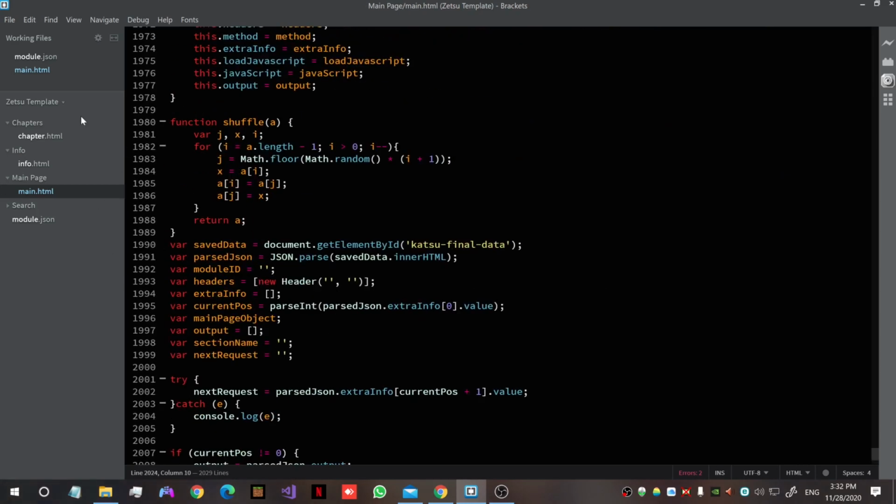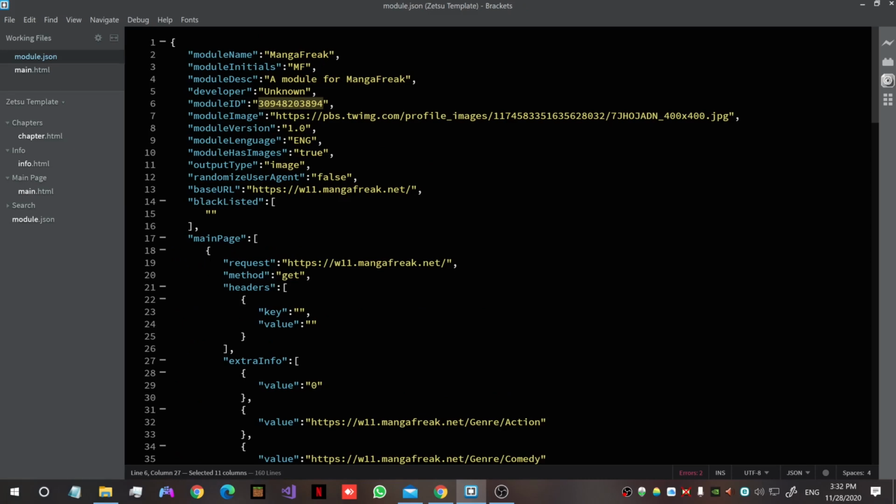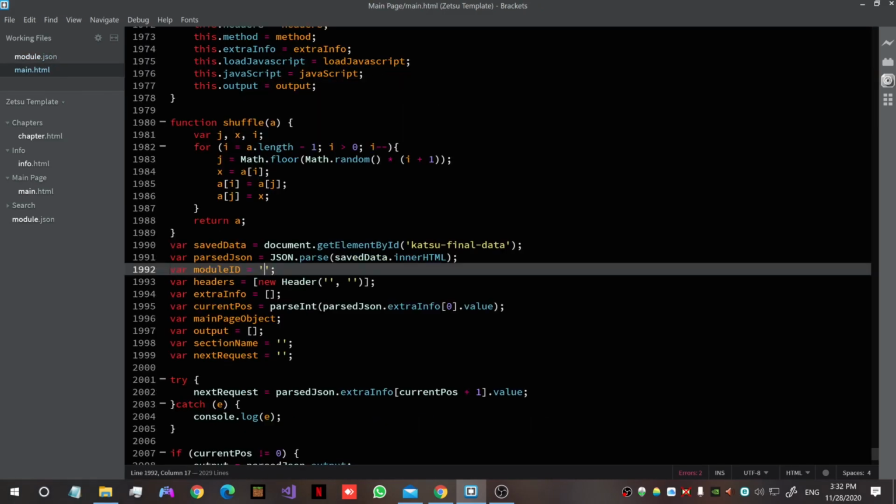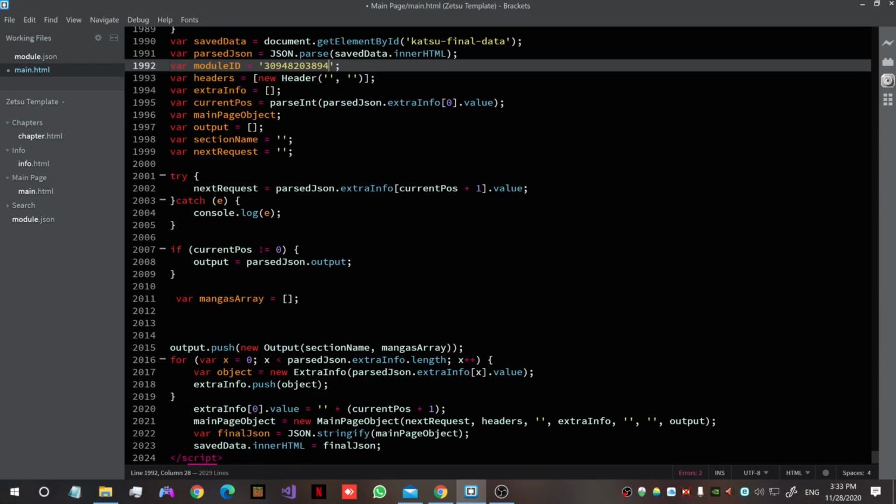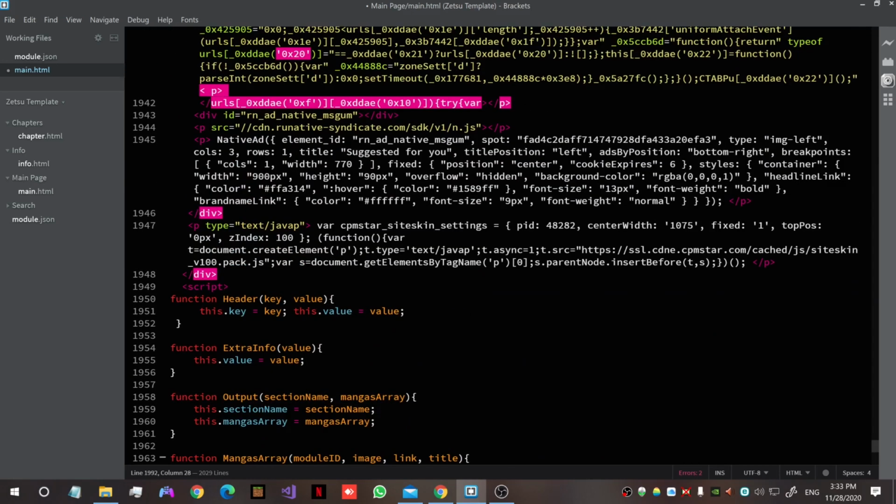Now, the first step is to take the module ID, because this is where it's going to reference back to your module. You want to put it there. Make sure it's not a copy of an ID, because if it is, then you are going to update an existing module. So make sure it's a unique ID. Try making it numbers. It might support letters because it's actually a string. But anyway, you want to run this page.